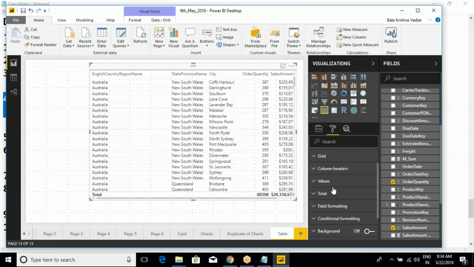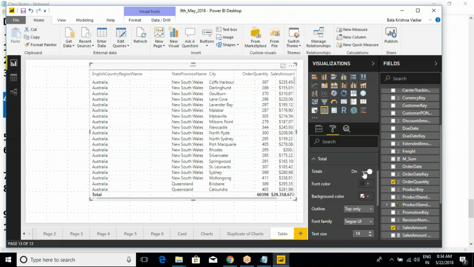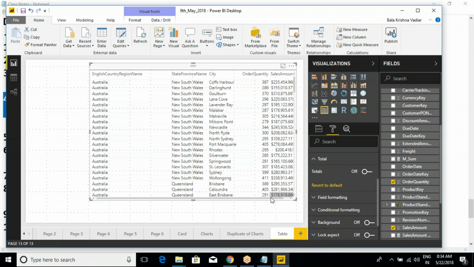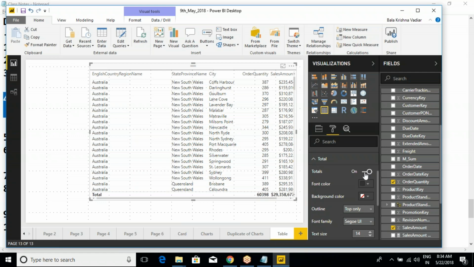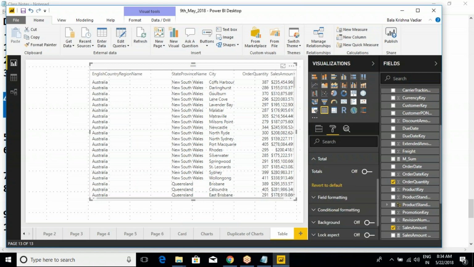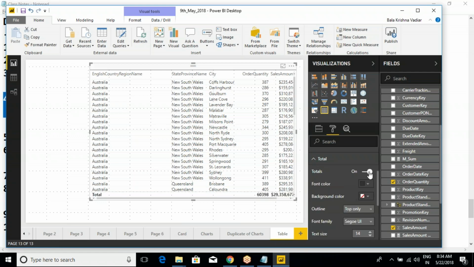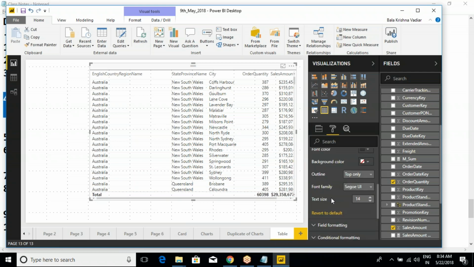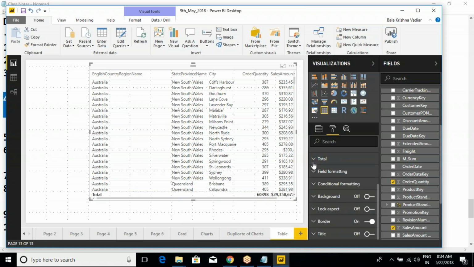So that is what about the column headers and values. And if you see the total only for the bottom row, first of all you can decide whether you want totals or not. Now see bottom, it's not displaying any total values here. That is what the off and on is about. If you disable it, you won't be getting any properties here. But the moment you want totals, you get the same font color, background color, outline, font family, text size. I don't want to waste the time here. Just give a try of totals here.